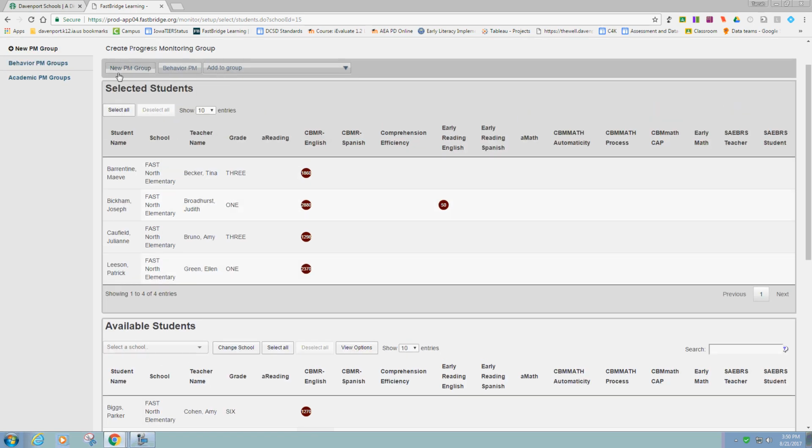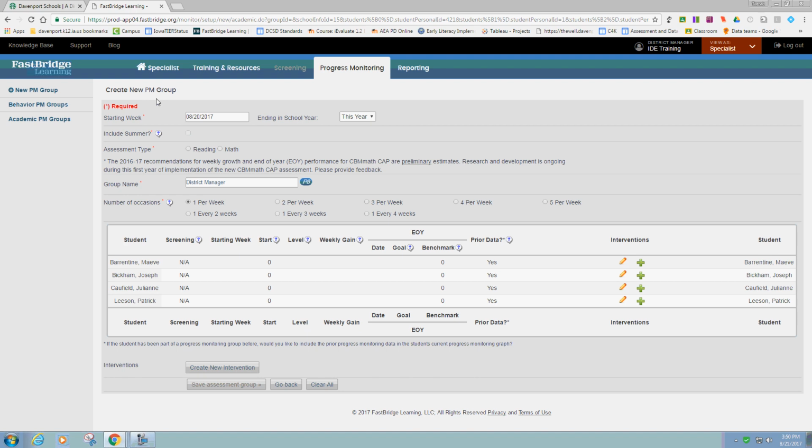At this point, I can either create a new group or I can add them to my group. So if they're new students, I could add them to one of my current progress monitoring groups. I'm going to select a new group. Most of the information on this page is going to be filled in for you already, and you'll just need to check it for accuracy.